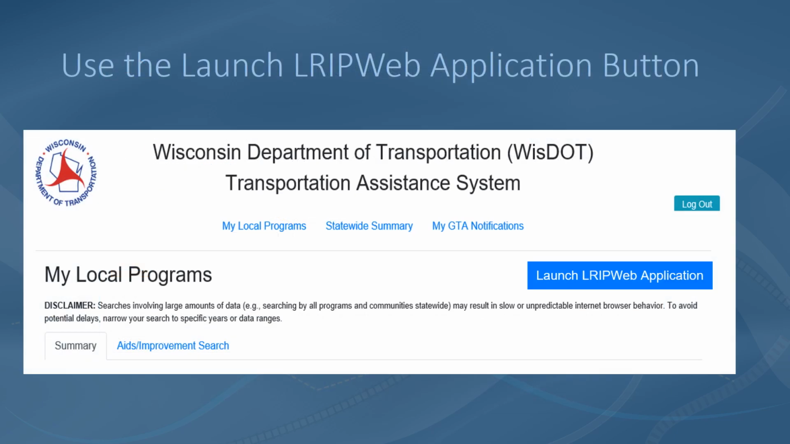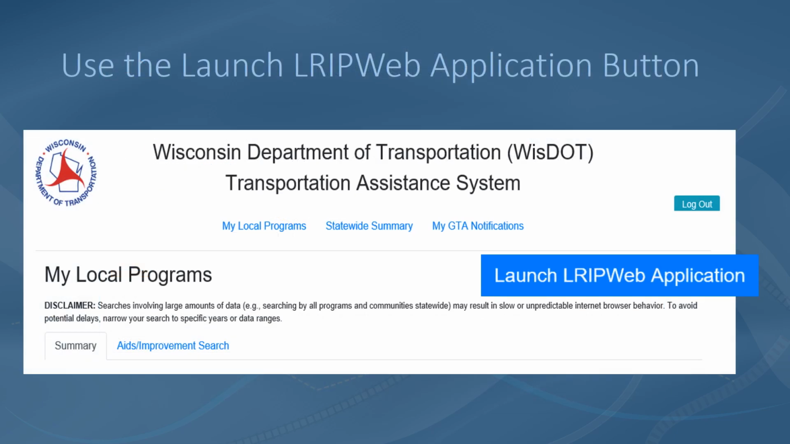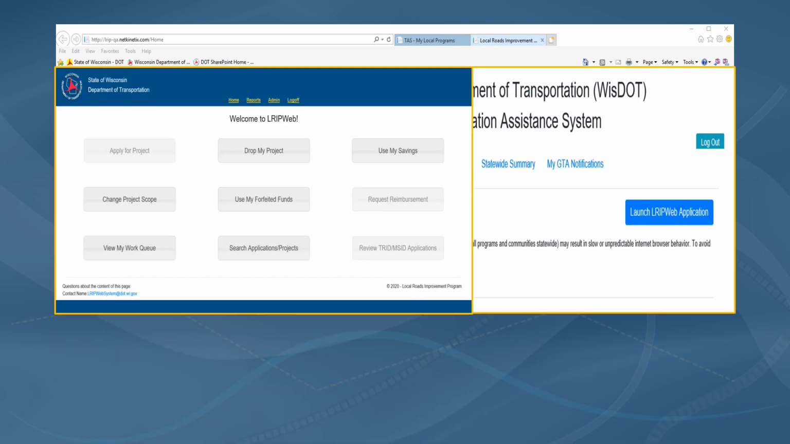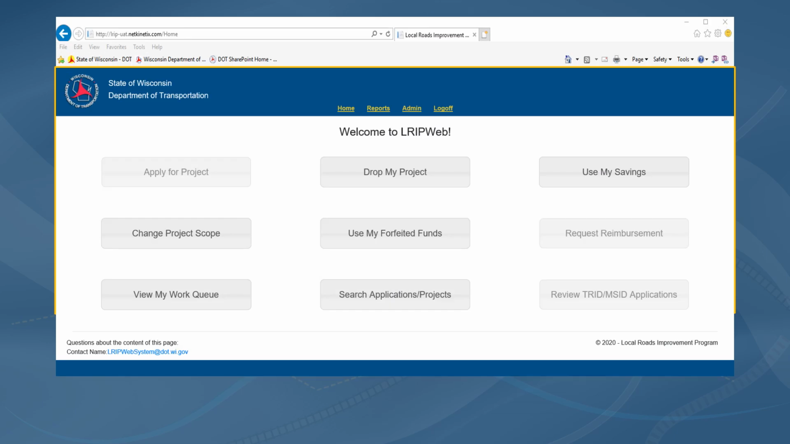After logging into TAS, select the Launch LRIP Web Application button to open the LRIP Web homepage under a new tab. Having separate tabs will allow you to have TAS and LRIP Web open at the same time, or you can close out of one or both of the tabs as needed. The LRIP Web homepage is the main screen to access all LRIP Web functions.